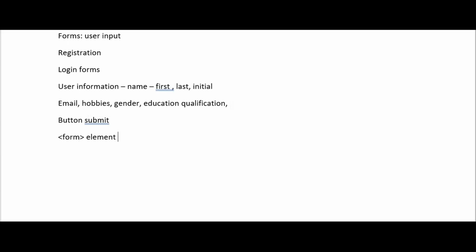So to give the definition, a form is like a container, which will be taking different input elements into it. Okay, so that is called a form. Form is a container which will be taking different input elements into it.